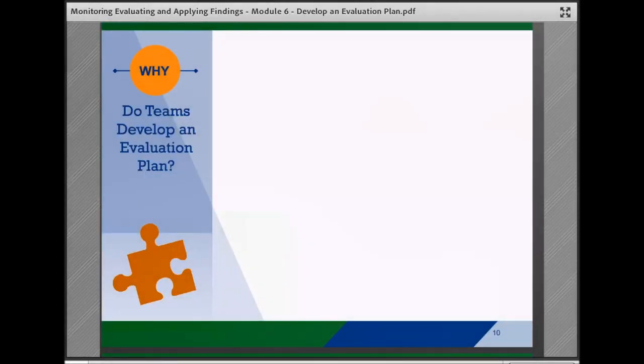Why do teams need to develop an evaluation plan? Teams are encouraged to begin thinking about their evaluation plan as they develop a theory of change and select an intervention. And it's important to recognize that the evaluation plan should be integrated into the team's overall implementation plan.